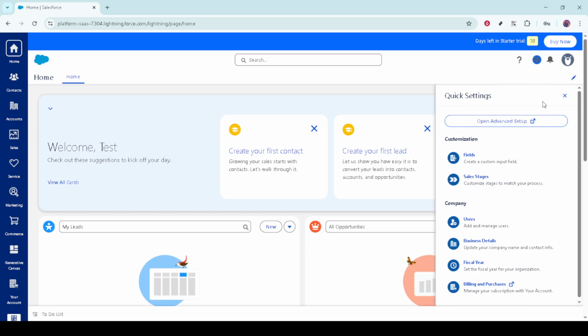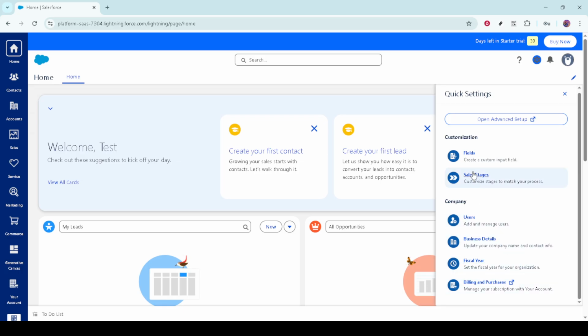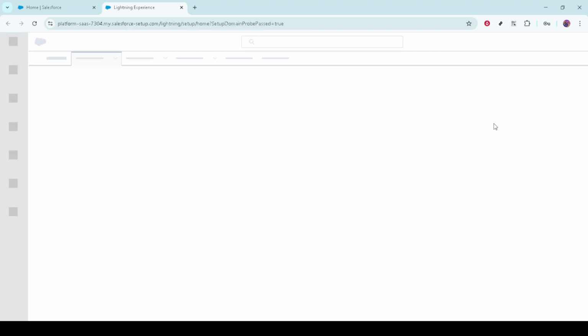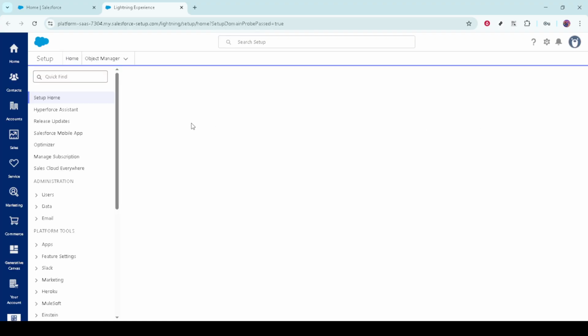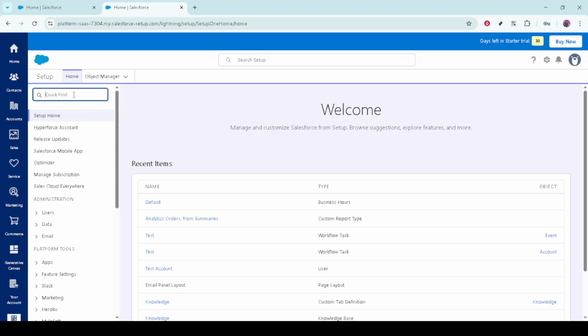Click on Open Advanced Setup to delve deeper into the configurations available to tailor your Salesforce instance to fit your company's needs perfectly. Now, navigate to the company information section. This is where you'll set up your company's vital details. Enter accurately your company name, address, and other essential information. Doing this helps personalize your instance and ensures that communications coming from Salesforce reflect your company's brand.